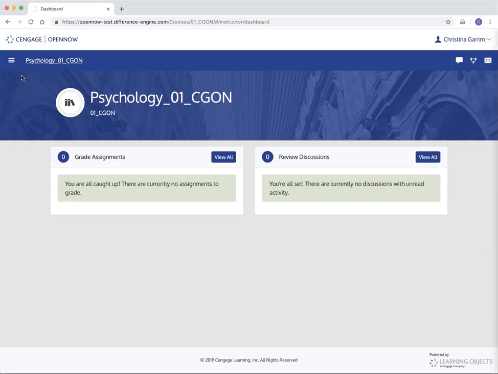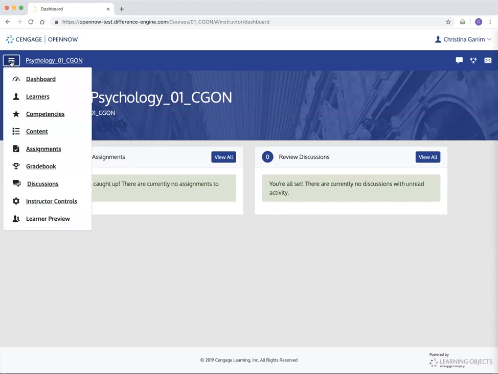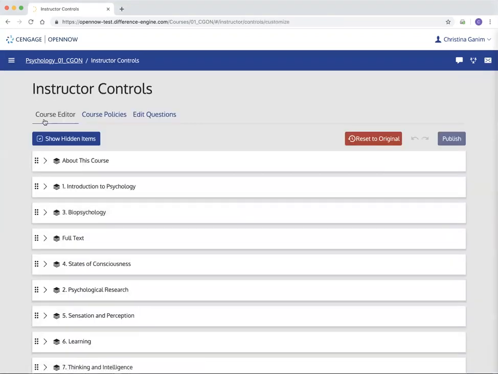OpenNow allows faculty to customize their courses. To do that, we're going to start by clicking on the Instructor Controls choice from the main menu. And here I'll start with the course editor. From this page, you can move modules around.